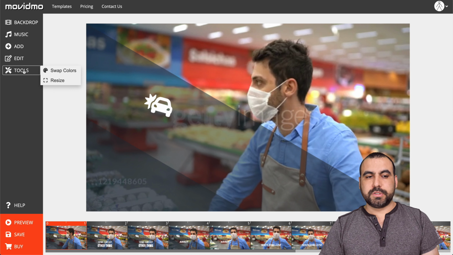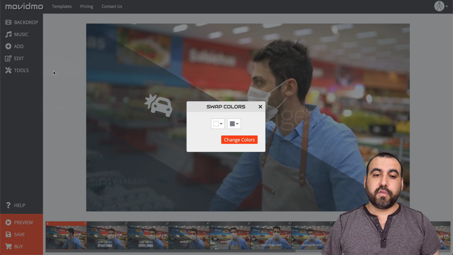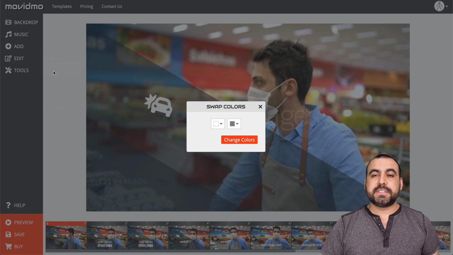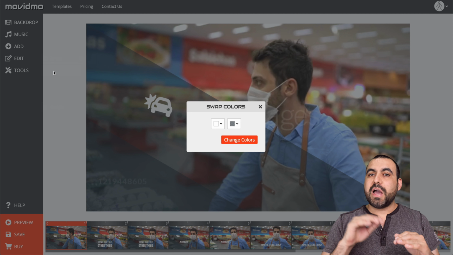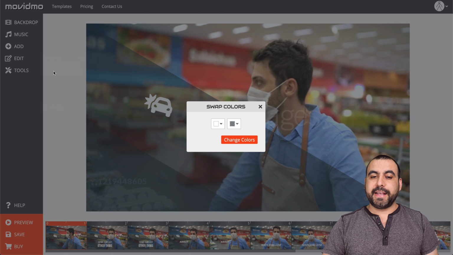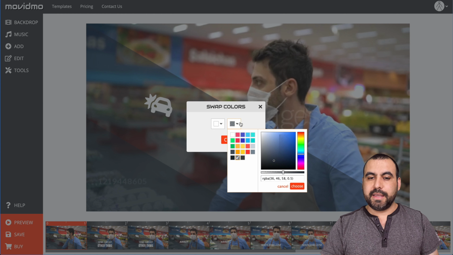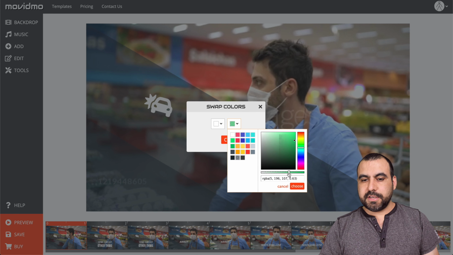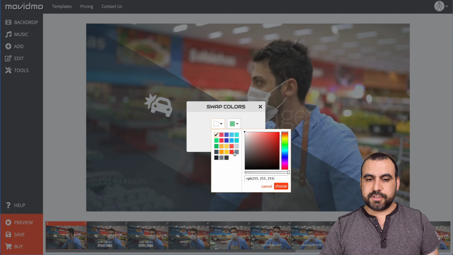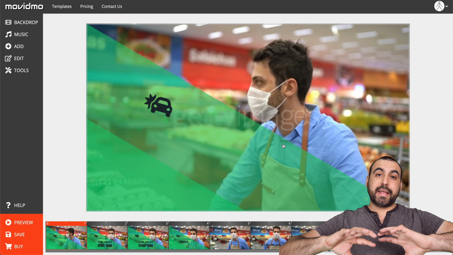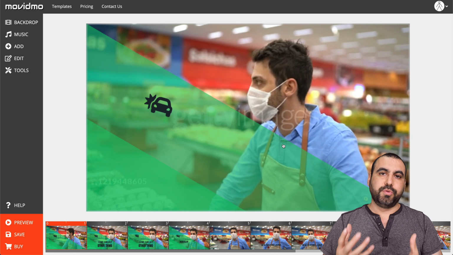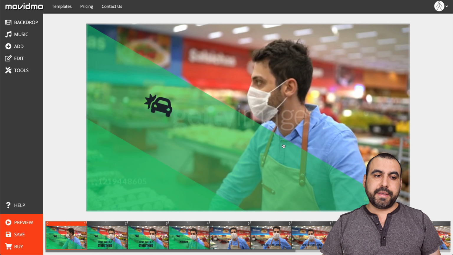Then we have the tools, swap colors. This is really useful for branding, and in this case there's not a lot of colors, but if you select the template with different colors, you have all of them right here, and you can replace them. So let's just say my branding is green. So in this case, I'm gonna change that to green, give it transparency, choose that, and let's turn this to black, and choose and change colors. So everything that's in this video, it's gonna change it to those colors. So it's pretty cool for branding.